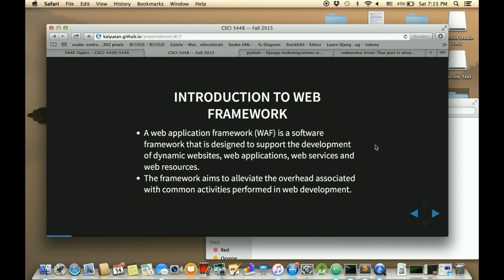Now at first, I will introduce something about the web framework. As we know, Django is a web framework. So what is a web framework? A web application framework is a software framework that is designed to support the development of dynamic websites, web applications, web services, and web resources.